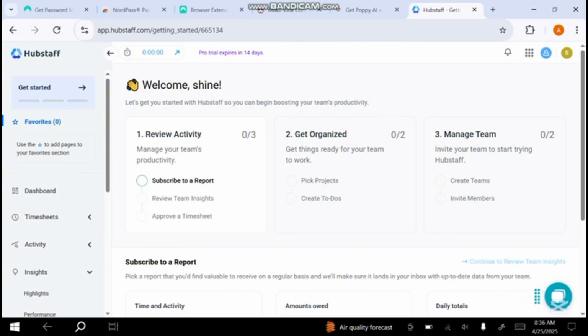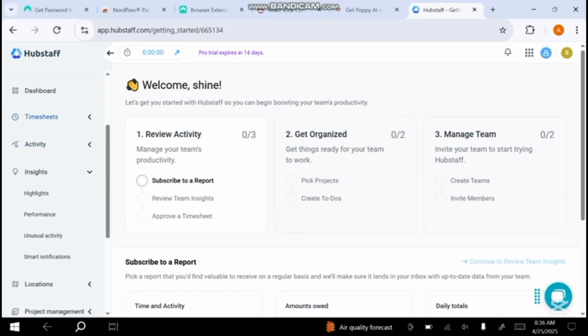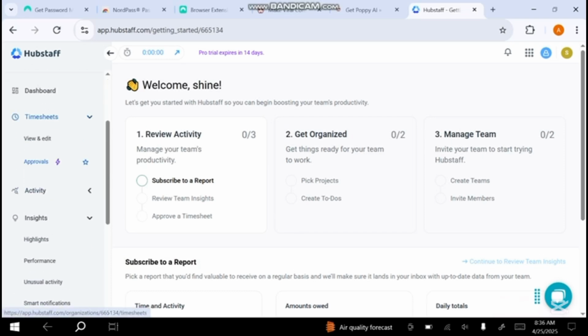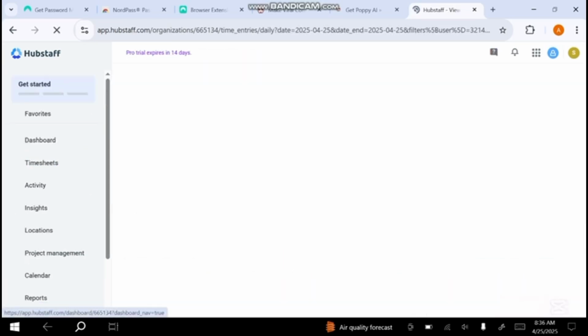Basically here we are looking for time tracking, so I will just go to timesheet. Here you can see this timesheet option below the dashboard. Simply click on that. Here you have this view and edit and this approve option. I will just show you first the view and edit.